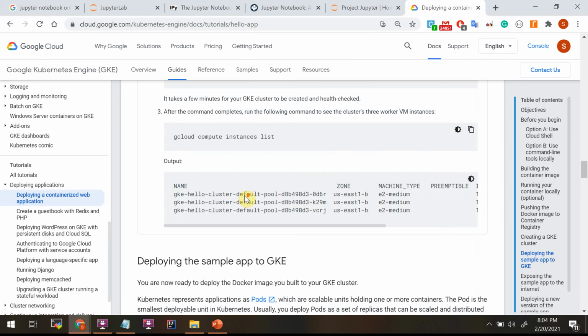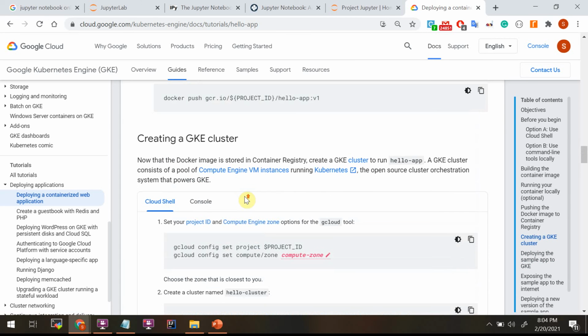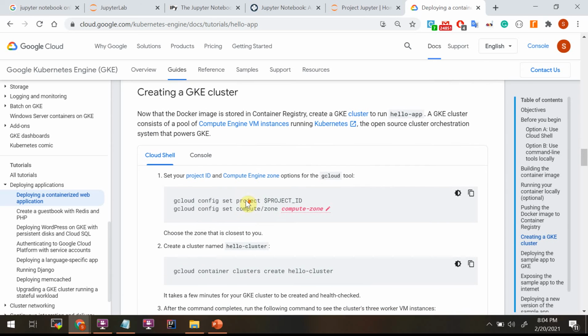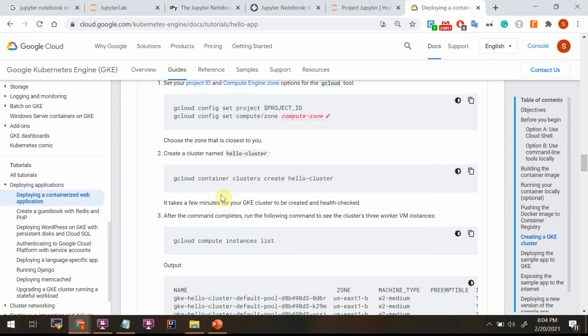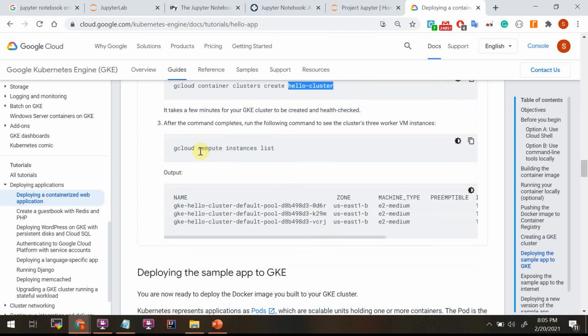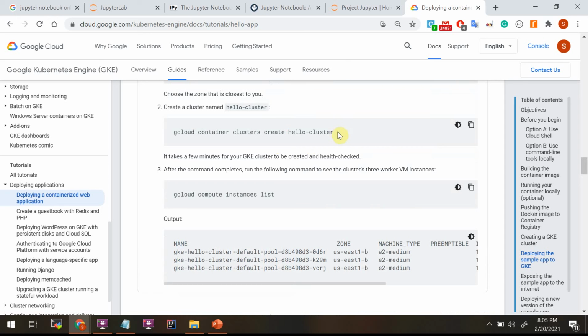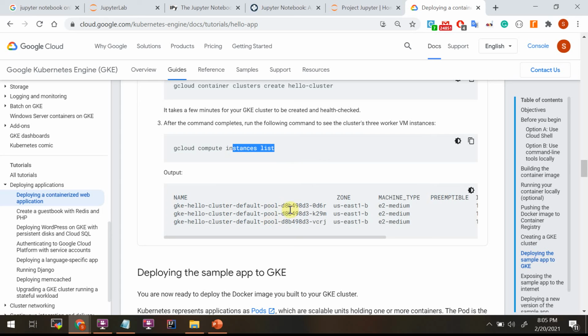So the prerequisite from any cloud vendor is that you need to create a cluster first. A cluster is nothing but a list of nodes, a list of compute, or a list of VMs. Here we are creating a cluster using a gcloud command, calling it hello cluster. If you're not giving any input, by default it creates 3 nodes in the cluster. Now if you do a list, it shows 3 nodes. So now we have a cluster with 3 VMs inside it.